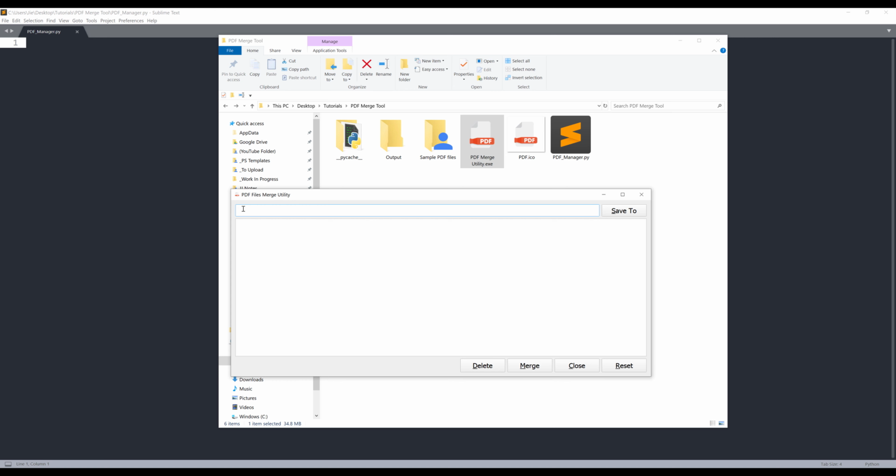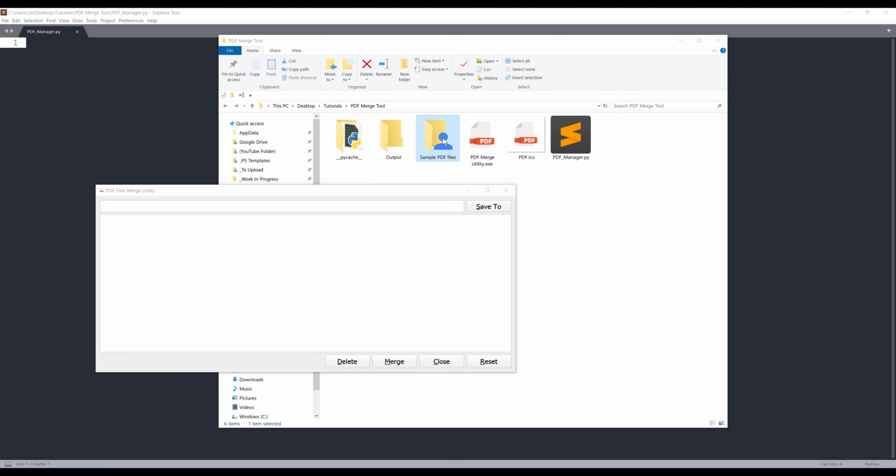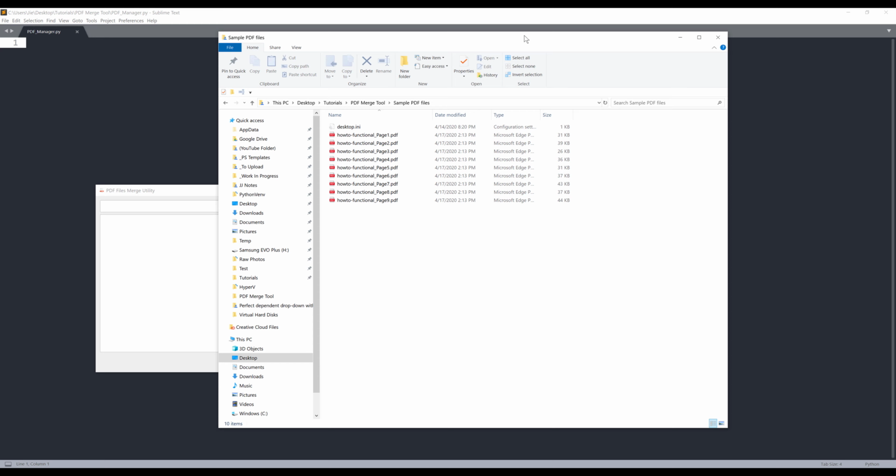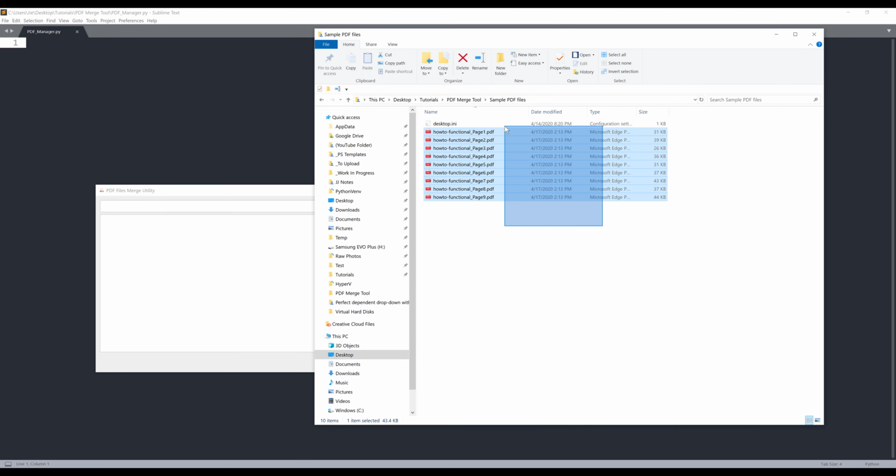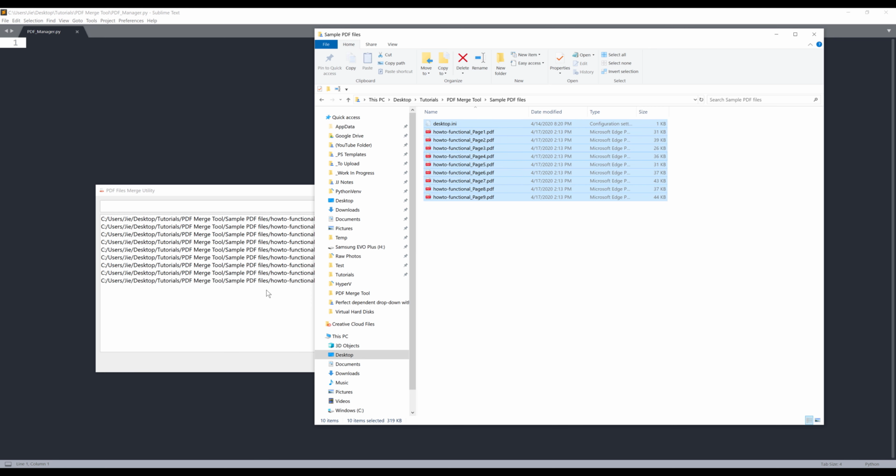In this application, we have an input field, which allows you to provide the file path where you want to save the file. And below the input field, we have a list box that you can drag and drop PDF files to. So let me do this. Here I have a sample PDF files folder, and inside this folder, I have multiple PDF files. I'm going to grab all the files, including this desktop.ini file, and drag all these files to my list box.